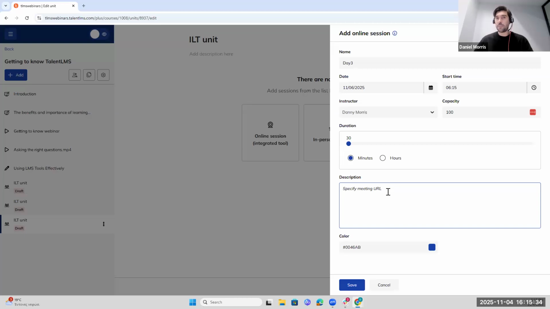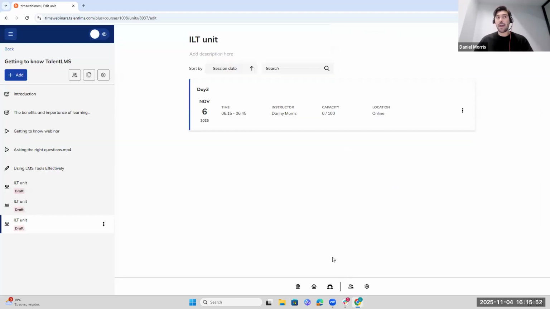This gives your users a way to join the session on the day by going through the description, finding the URL and clicking on it to be able to join the session accordingly. Okay, so a very important step there if you're using the external tool. And again, much the same. Once we're done, we can click save. And with that, we have our 3 different types of ILT sessions ready to go.